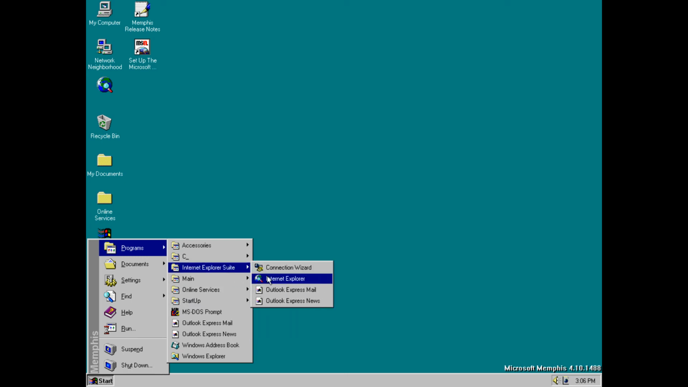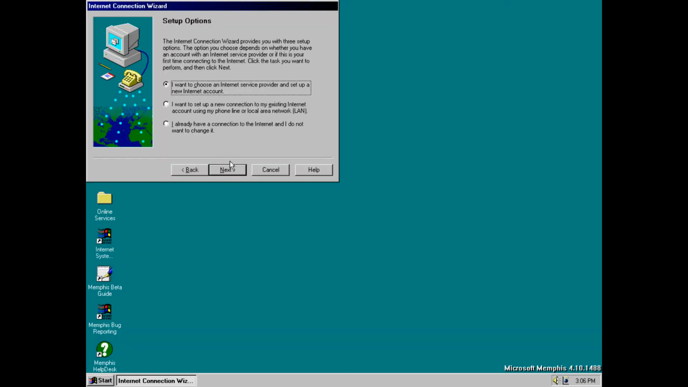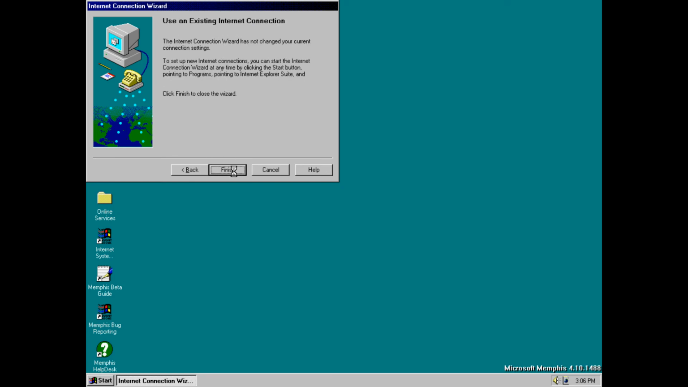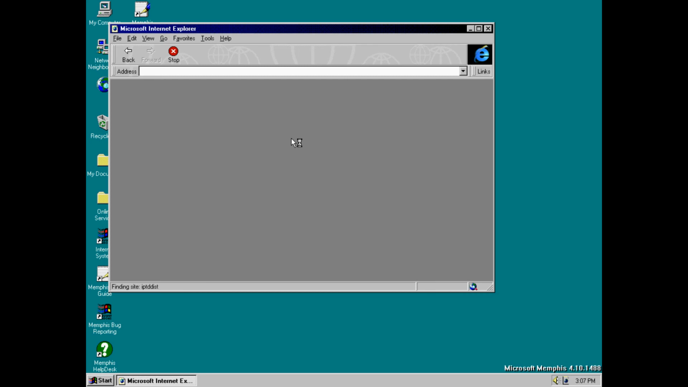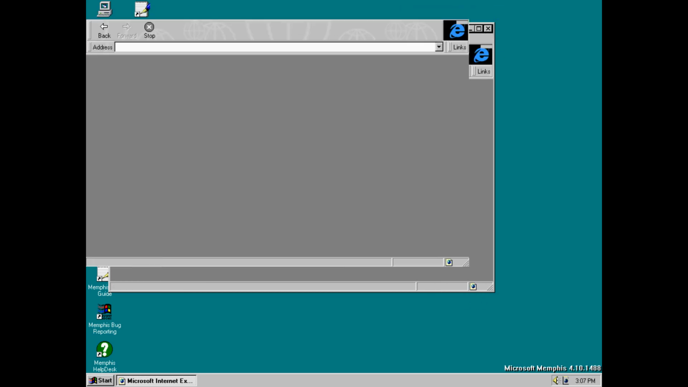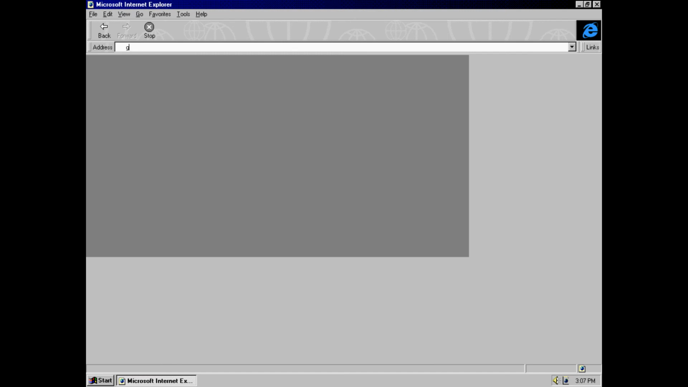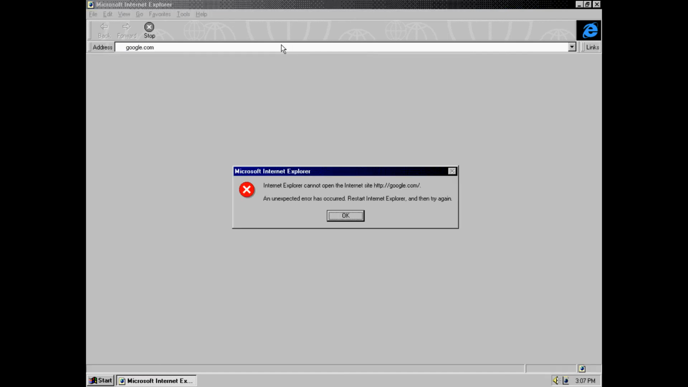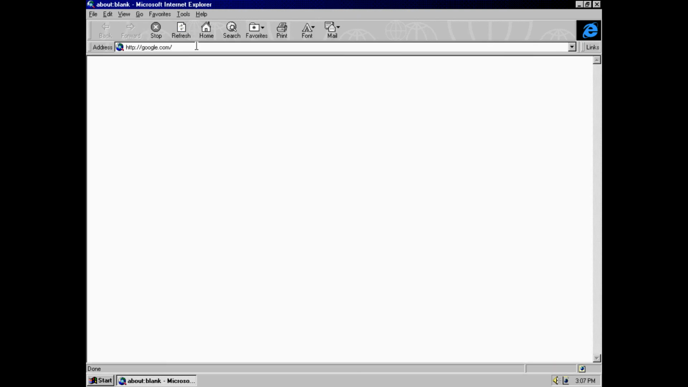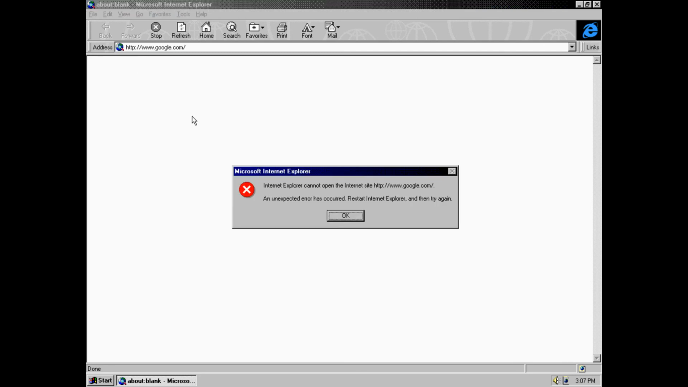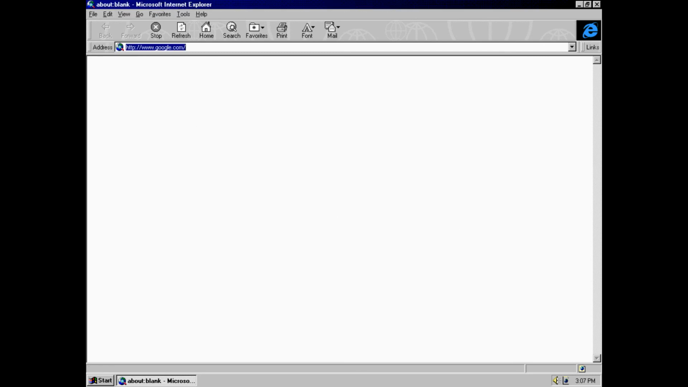So let's get Internet Explorer, get connected. Once you choose, and I already have a connection, once you change it, finish. Internet Explorer suite. Oh my god, cringe. Is internet working? Don't tell me, let me figure it out by myself. Okay. Oh, wait a second. It's loading up. Maybe I have to add that. Okay, doesn't work now.